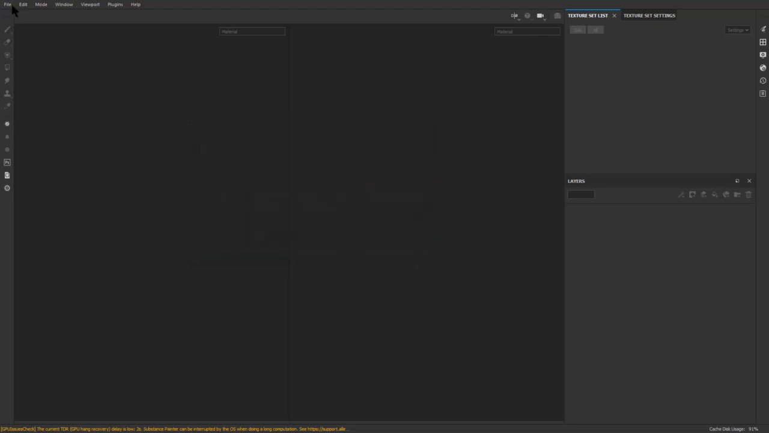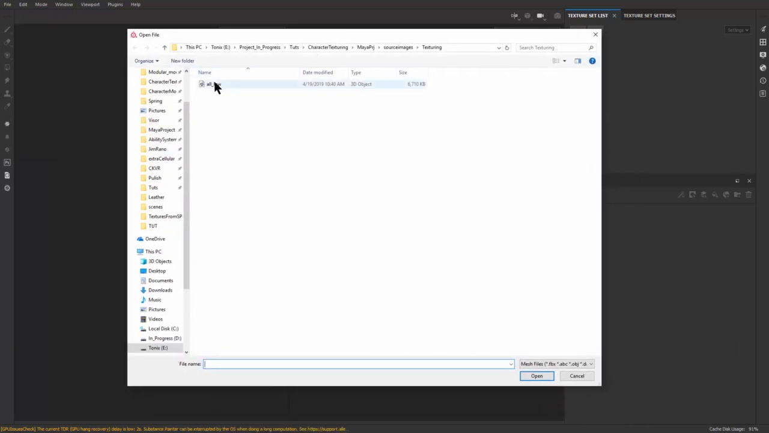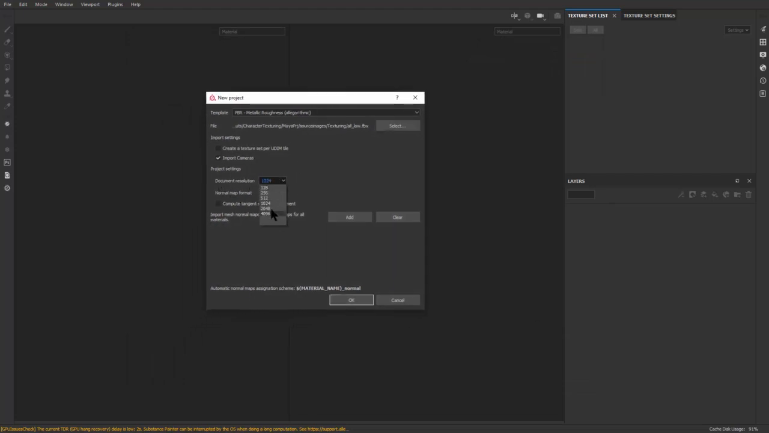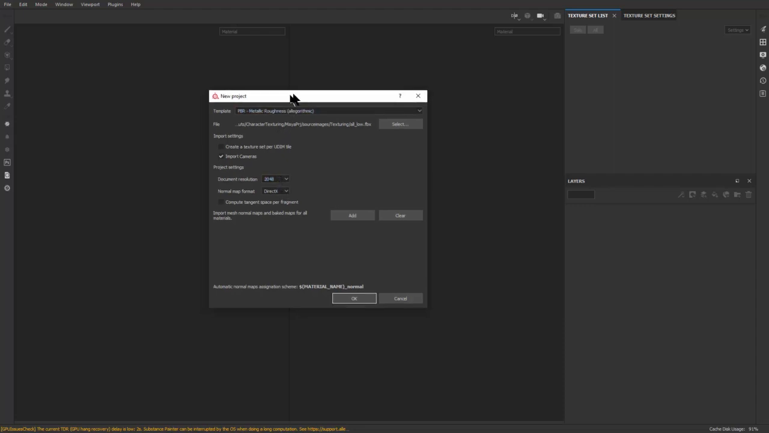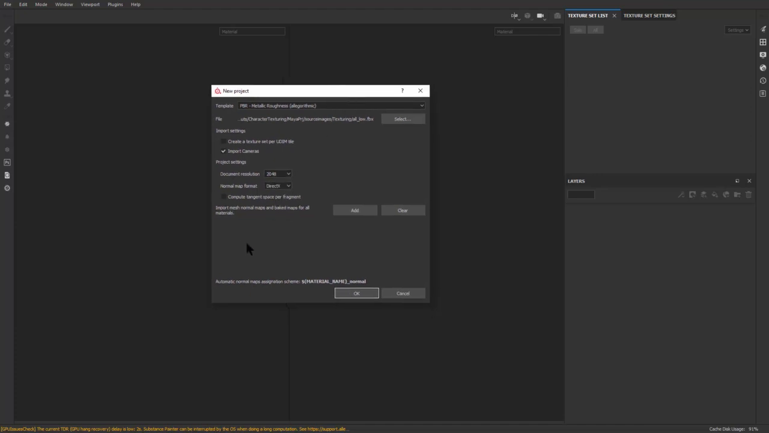Okay, so I'm gonna go for File and then New and then Select, and then I'm gonna grab my file here and hit Open. The document resolution can be 2K for now. Again, based on your performance, you can maybe go for 4K if you're confident. Oftentimes you need a lot of VRAM, that's the RAM on the video card, to be able to handle 4K. My VRAM is 8 gigabytes. It's probably gonna be enough for 4K, but I'm gonna go for 2K anyway, just for the performance, because I'm also recording. Okay, and hit OK.